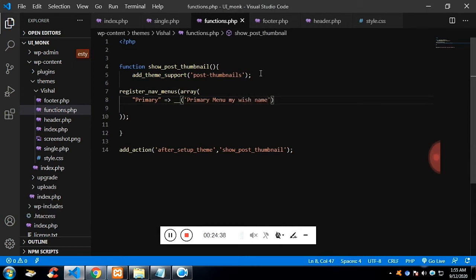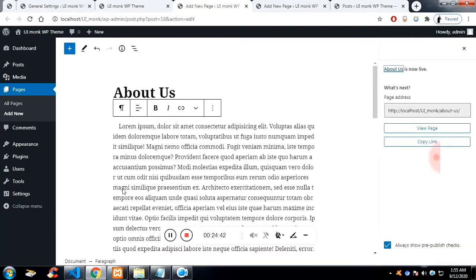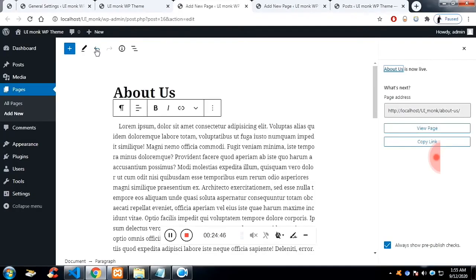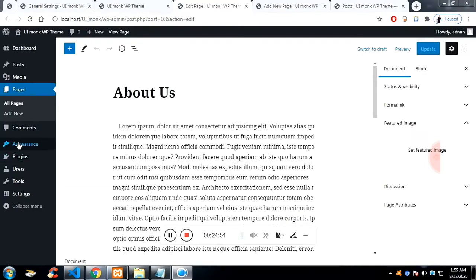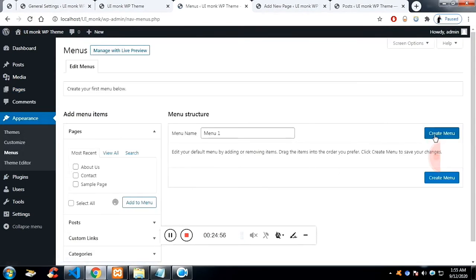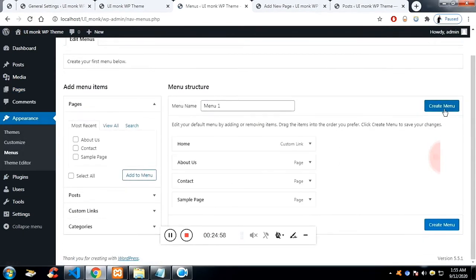Fine. Now once we register the nav menu in the functions.php, WordPress understands that this function is needed for the dashboard, so it will add it on the appearance tab. Now we can see the menu on the appearance tab. Now we are going to create a menu. That menu will have home, about and contact.